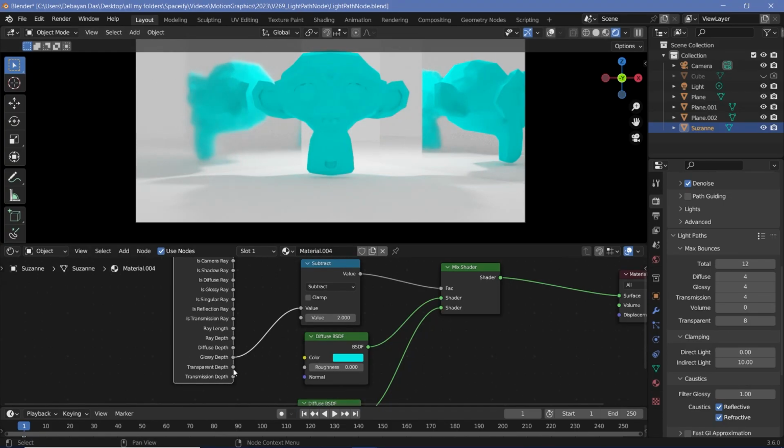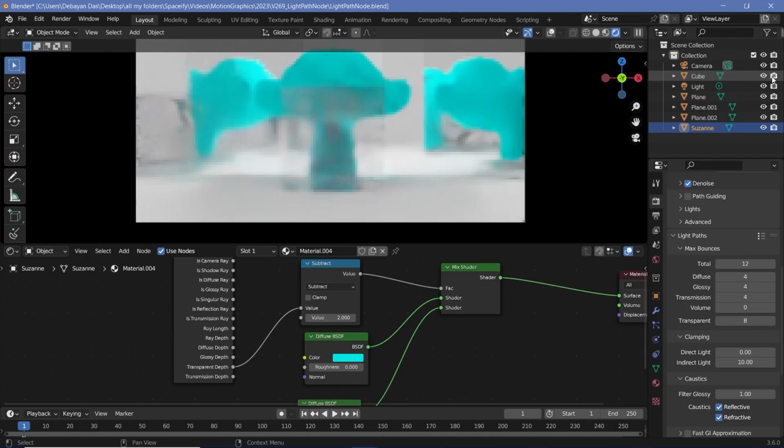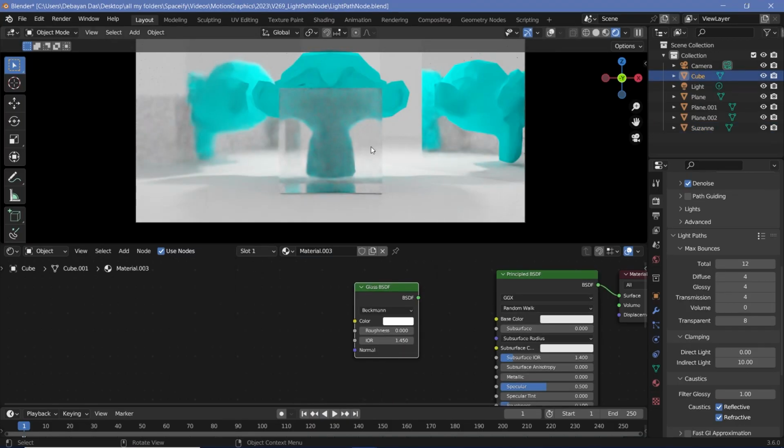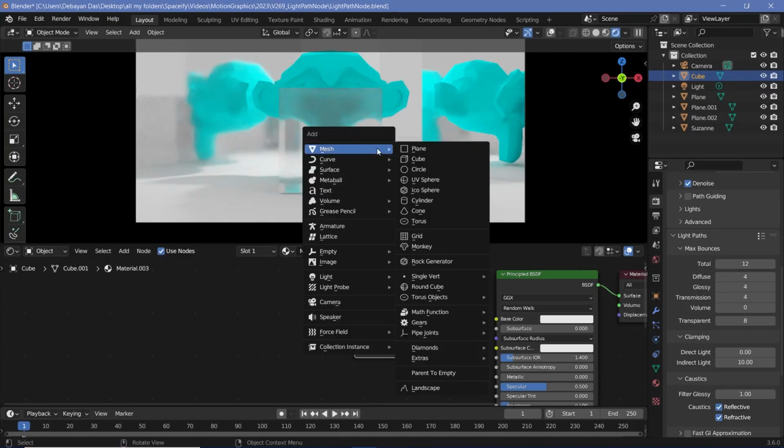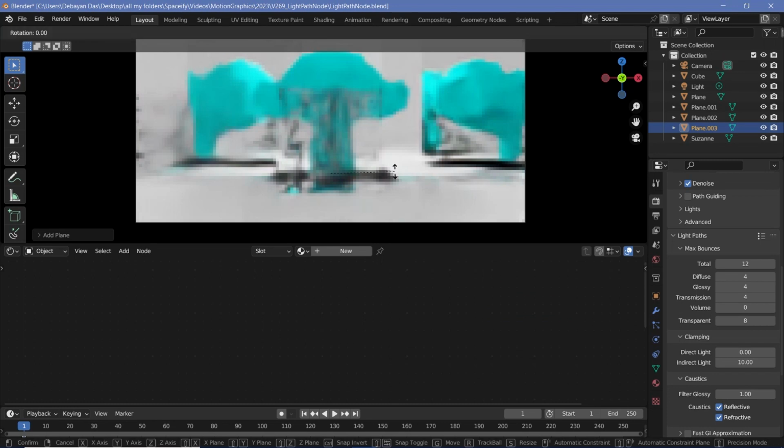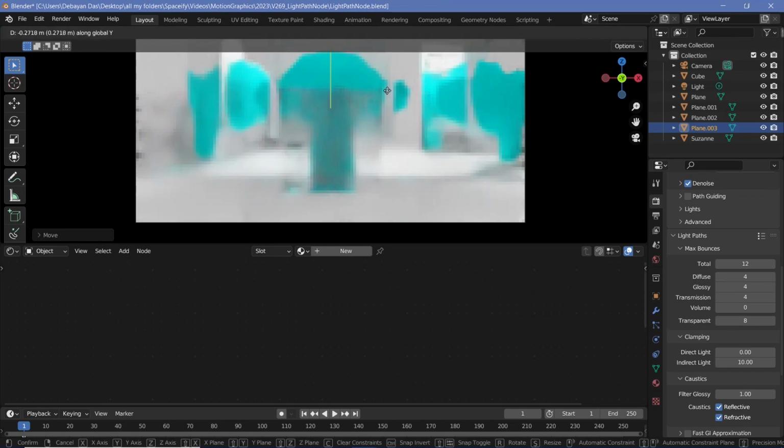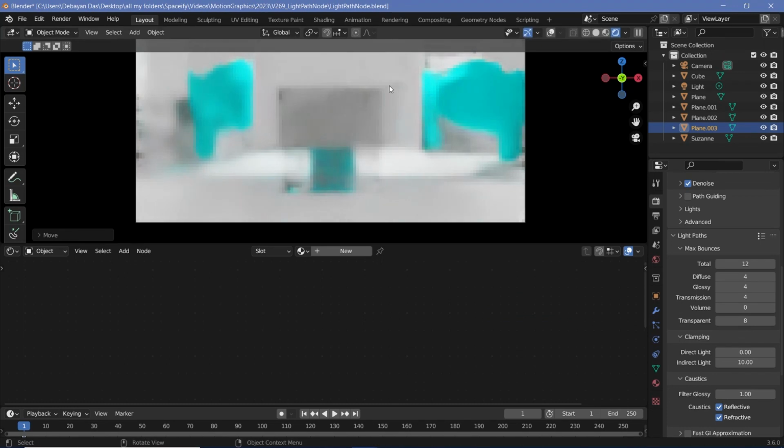Now we have a transparent depth, which is actually very, very useful. So right now we don't have any transparent materials present. Remember, transparent is different from transmission. So even if we do have this glass plane, it's not considered as a transparent material. So let's just add that in by pressing Shift A and adding a plane. We'll press R X 90, G Z, and we'll just bring it in front of Suzanne. So now we have this plane present right here.